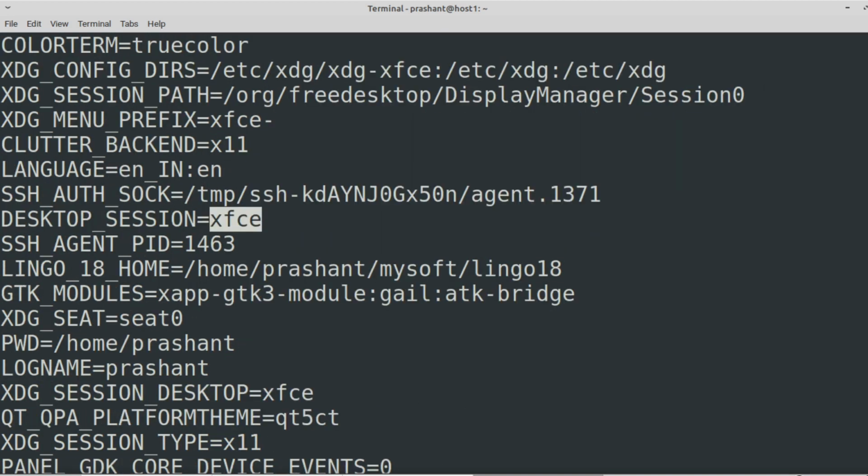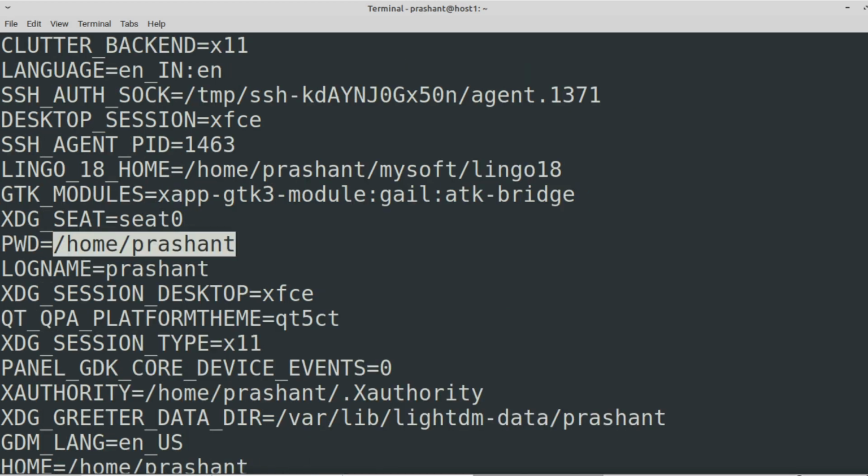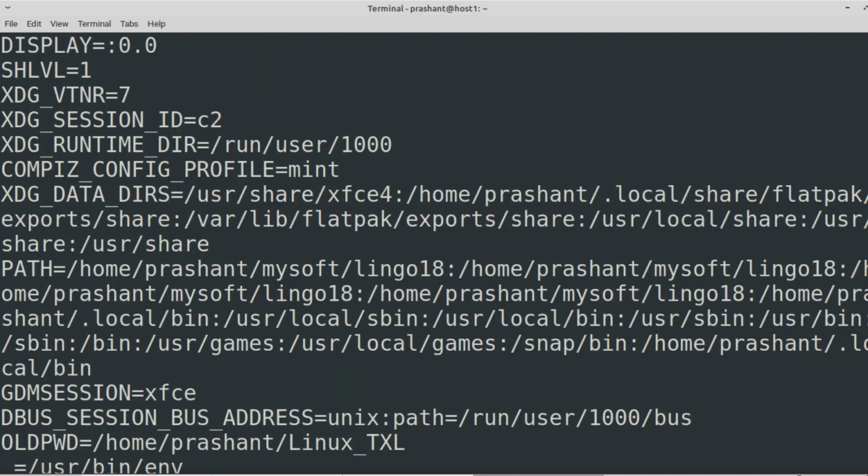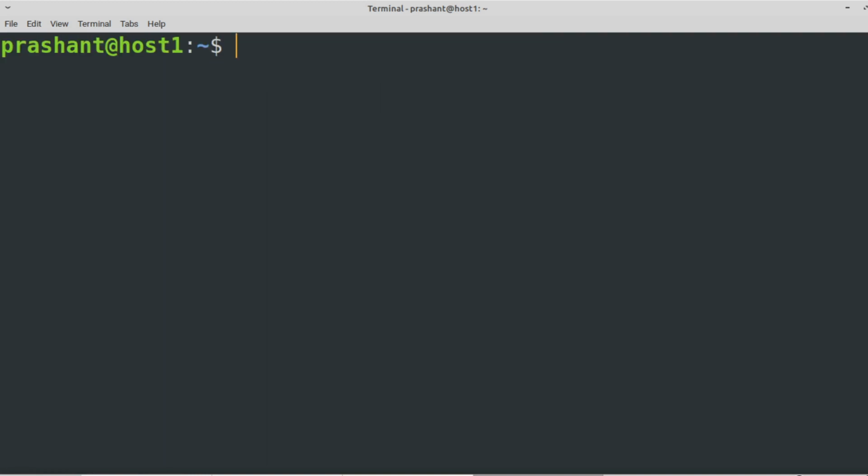Like this, one more important variable is PWD, which is the present working directory. Right now I'm working on this path. Whenever I create any file or directory, it will be in the Prashant folder. This is my absolute path. What is meant by absolute path and relative path, we will see in another special video. So these are some examples of environment variables. Now let's see them one by one.